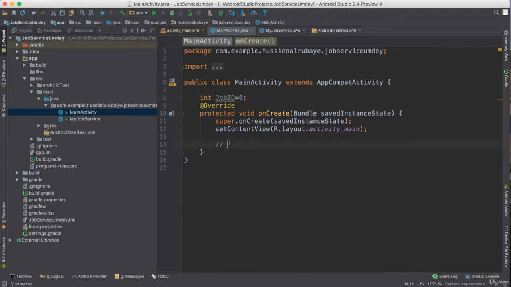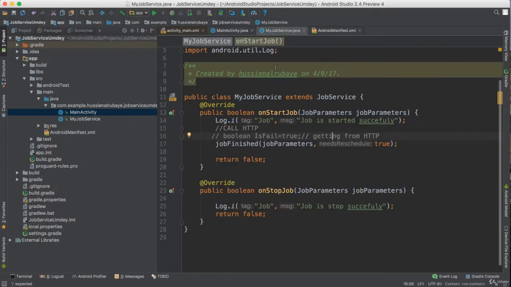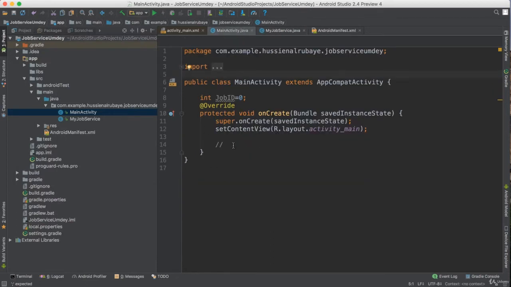So now I want to schedule the job to be running. I want to say, hey system, I need this job to run at 10:30. So when 10:30 comes, the system will send this job, and my service will read this job and run it. So how do I do that? First of all, I need to build my job.